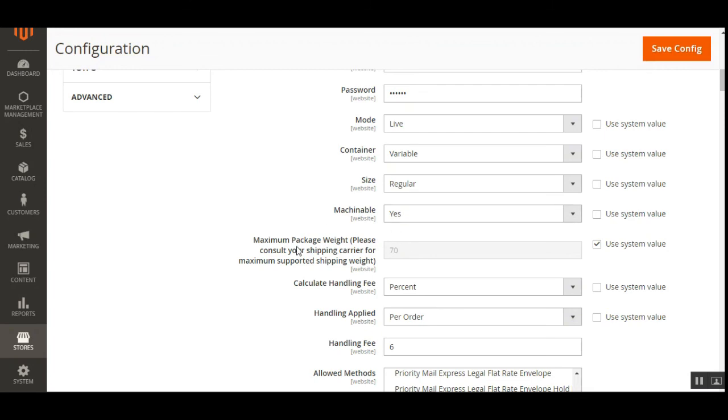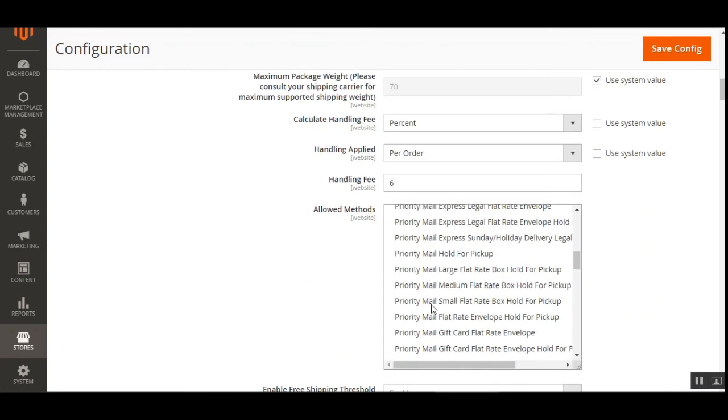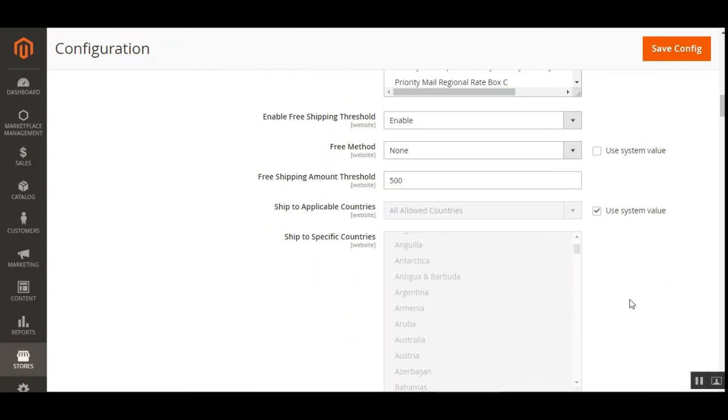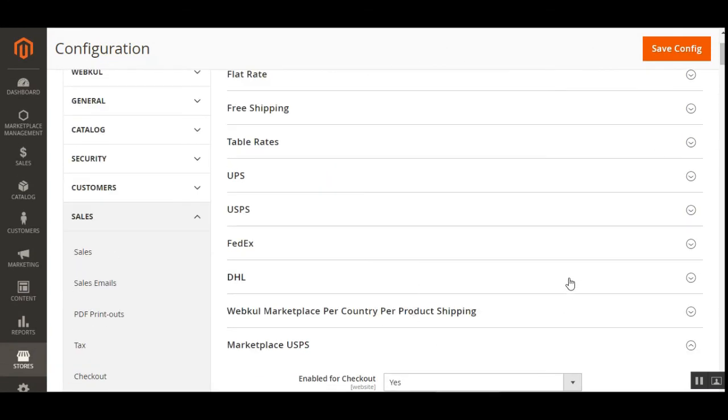And here we have the maximum package weight as we have already gone through. So here the admin needs to specify the maximum weight of the package that is applicable for this particular shipping method. And for the rest of the ones we've already gone through, and after setting this up, you'll have to just tap here on the save configuration button.